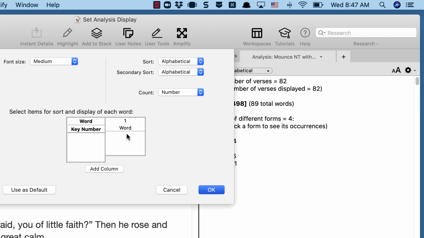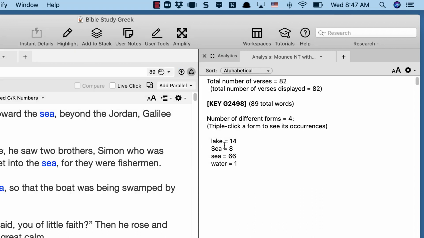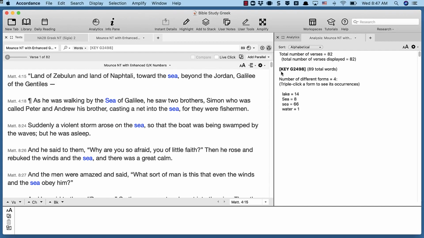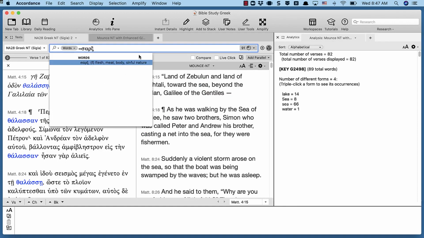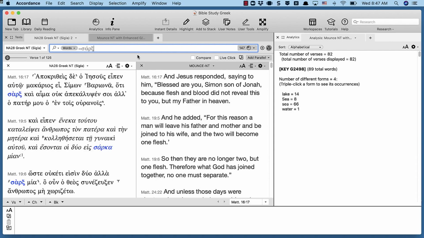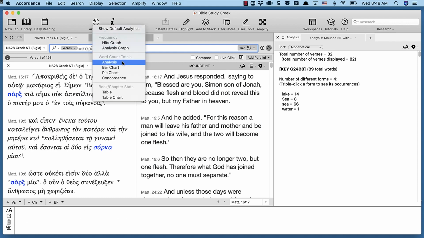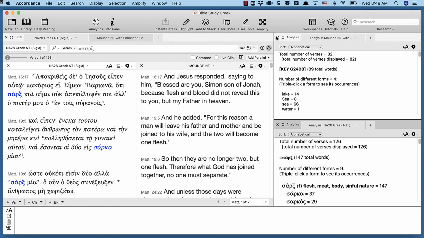Now I don't need two of them, so I'm just going to have one. Then that will give you this result. So we'll go back and let's do another word that's going to have a little more variety. Let's say sarx. And again, flesh, flesh, flesh. And you reload the analysis window.